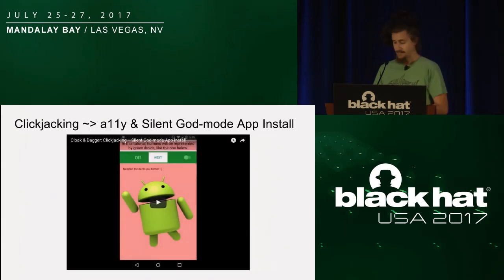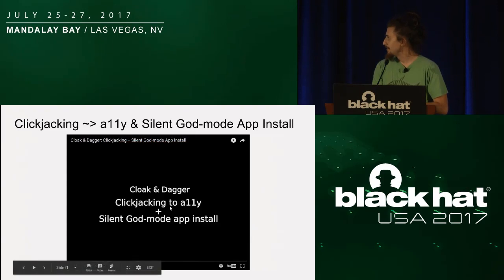And I have a couple of videos now. Let's see if this is going to fly. This is going to be clickjacking to get an accessibility service, and then we're going to install the secondary app. Let's see.